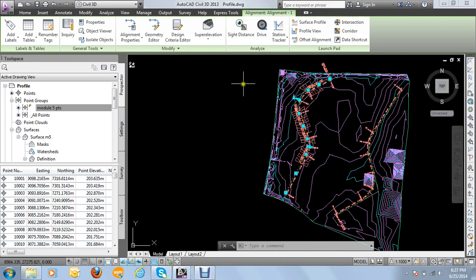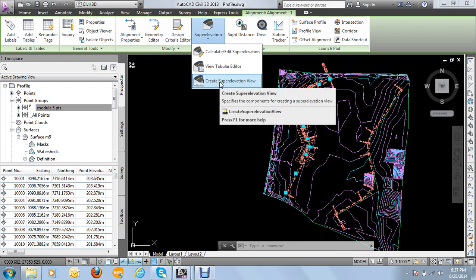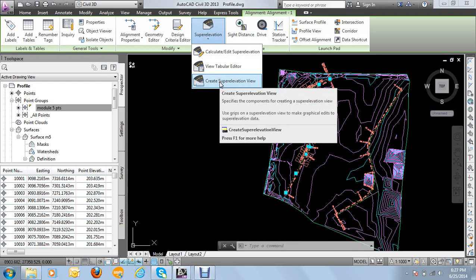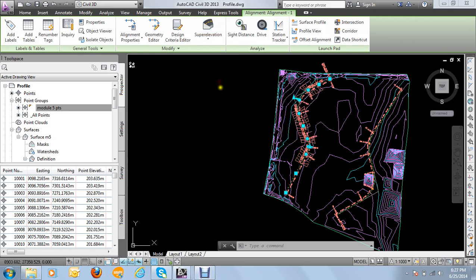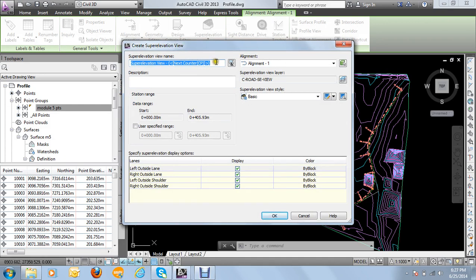Okay, when I go back to superelevation, I can click on create superelevation view. This will show all the components that I have from the start of the alignment up to where I end. When I click on create superelevation view, I will just select, maybe this is superelevation view 1 for alignment 1, and this is the alignment.